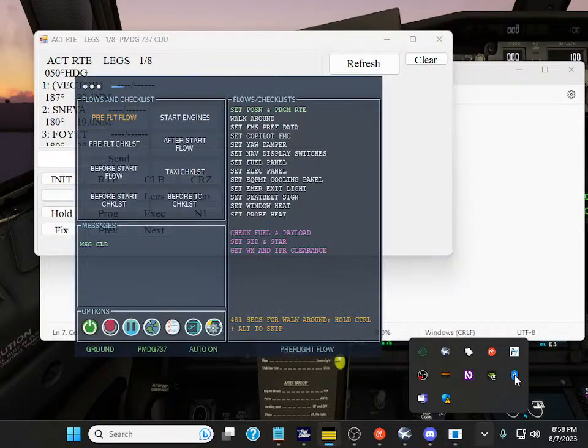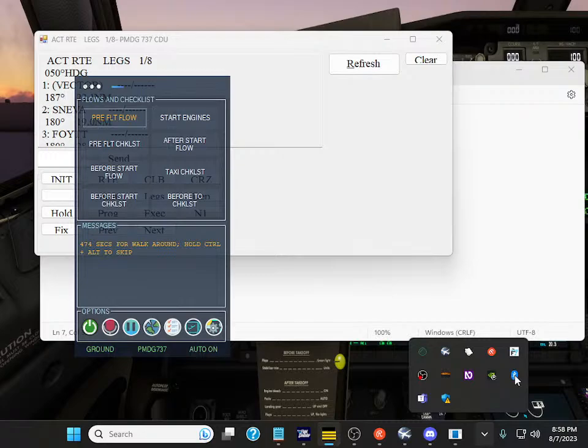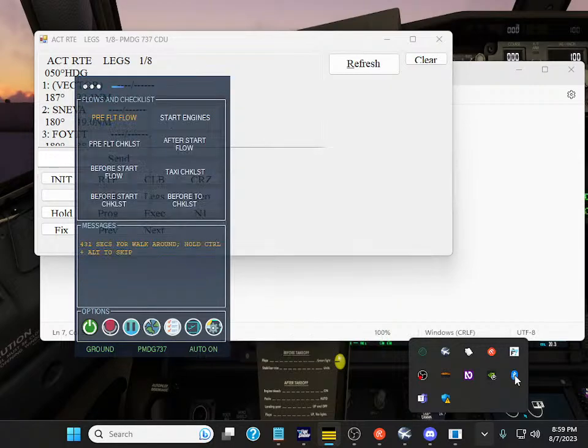Forms main flows and checklist: pre-flight, before start and after taxi. Restart config, support, company buttons, connect voice, pause, performance data grouping. Edit selected 05 L. Button combo box collapse, 37,000. Select 30,000, 31,000, 32,000, 36,000, 37,000. Edit selected. Act RT 1 slash 8.